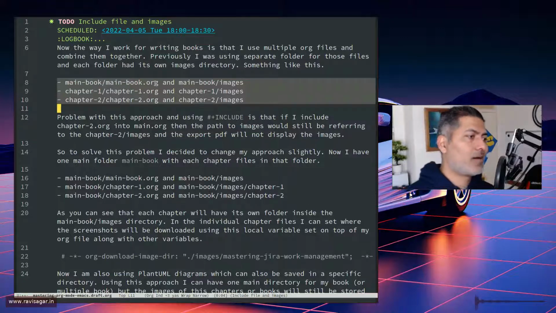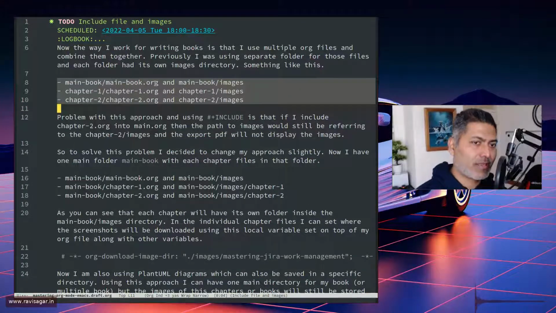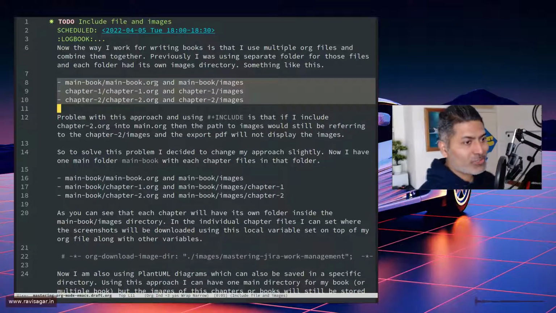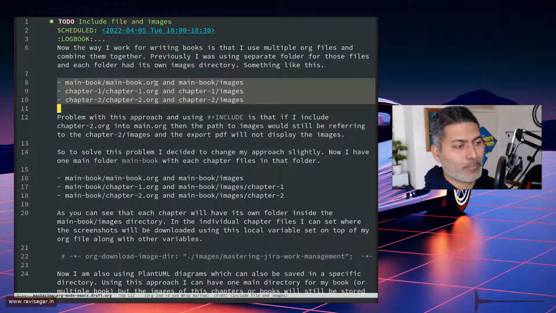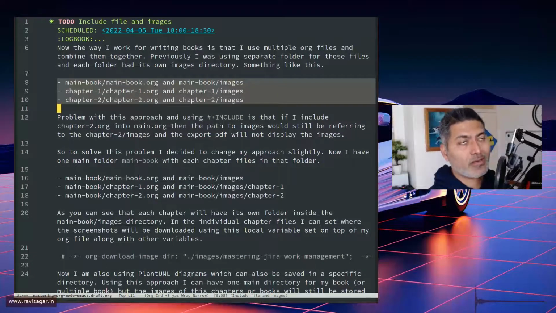So what I did, I did some research, and I realized that the way include works is that it will merge the files. So there is no way to make sure that the images are referring to the right paths, unless you are using absolute paths in your individual chapter files, which I don't really want to do, because I want the paths to be relative.